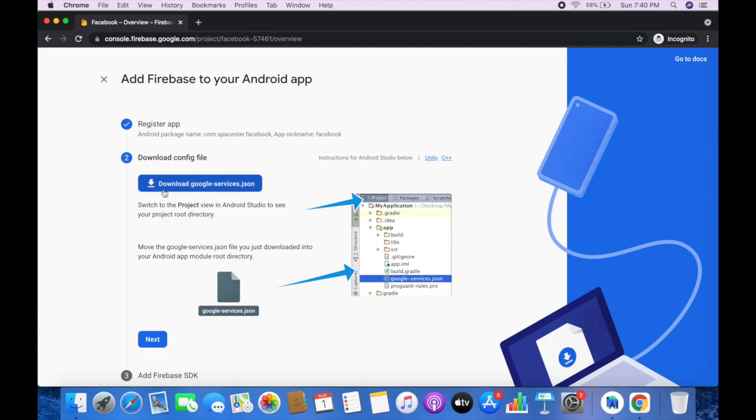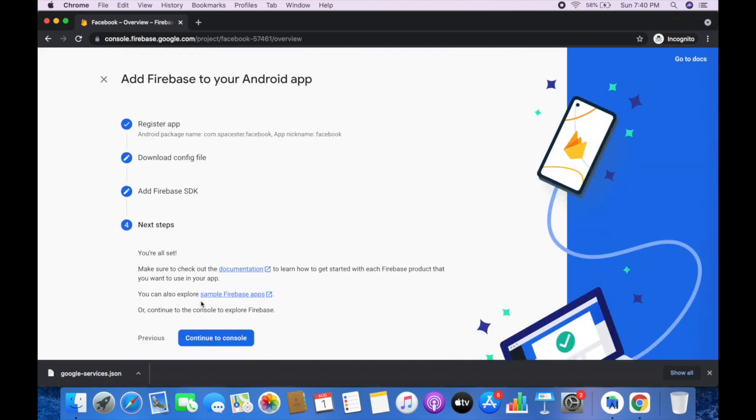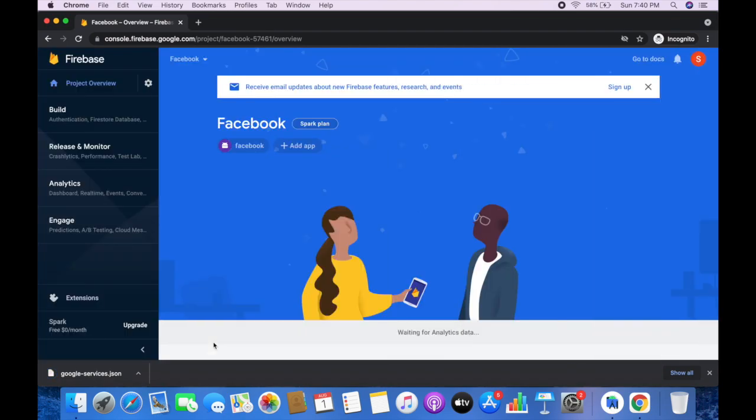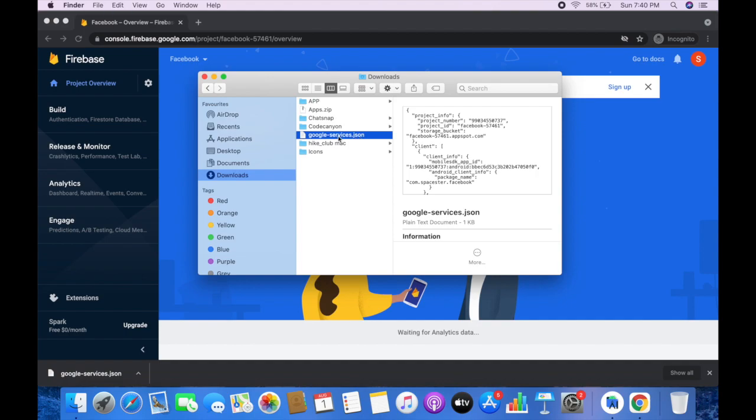Yeah, and then I have to download this google-services.json file. Okay, and then click on next, next, and continue to console. So you have to copy this file.